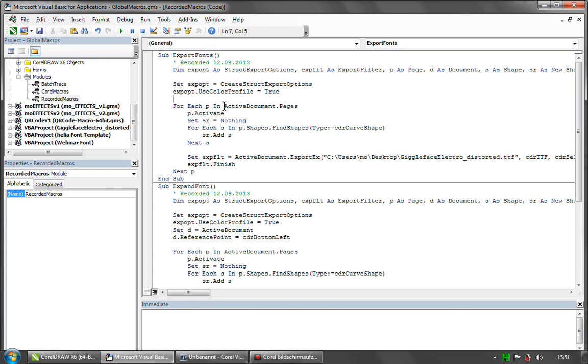This is done by the active document, and this is a sub-object of document. Pages belongs to a document, so this is expressed by a point. P is the variable for page.